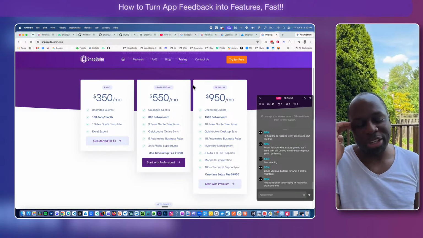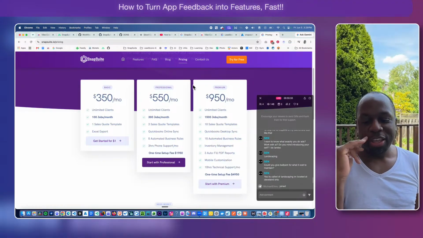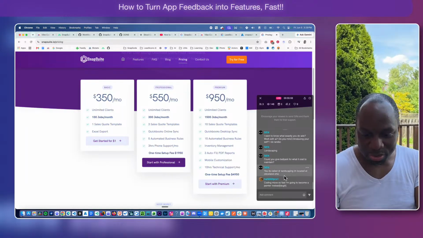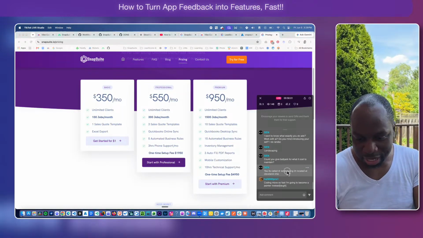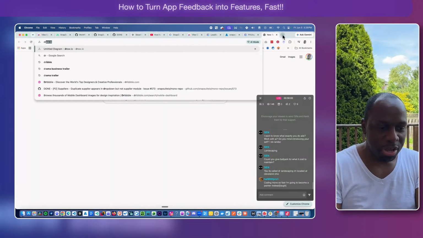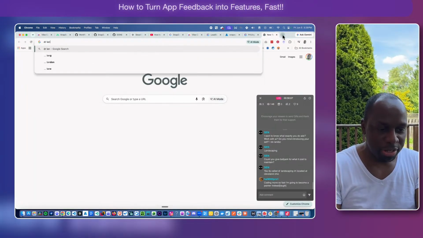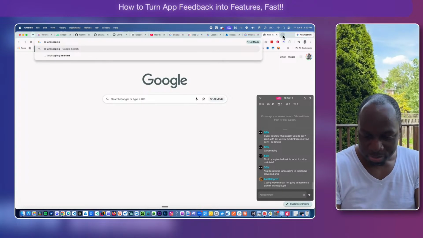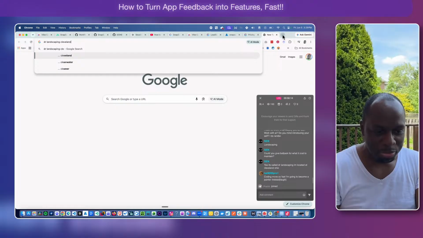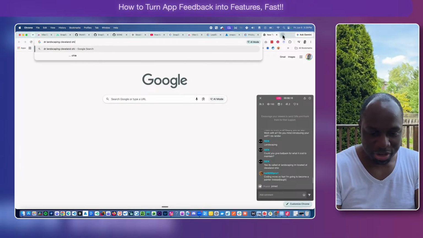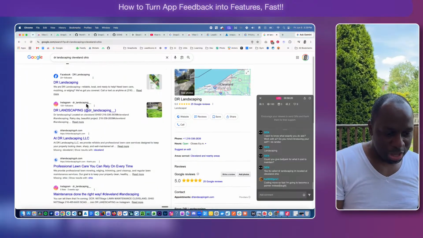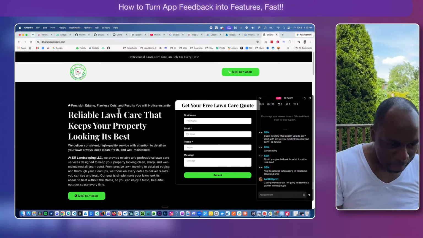The truth is we're going to be making some changes to these prices. Cleveland, Ohio. Okay, Doctor Landscaping. I'm located in Cleveland, Ohio. Let's look it up. I love Cleveland, by the way. I've been to Cleveland a couple of times.